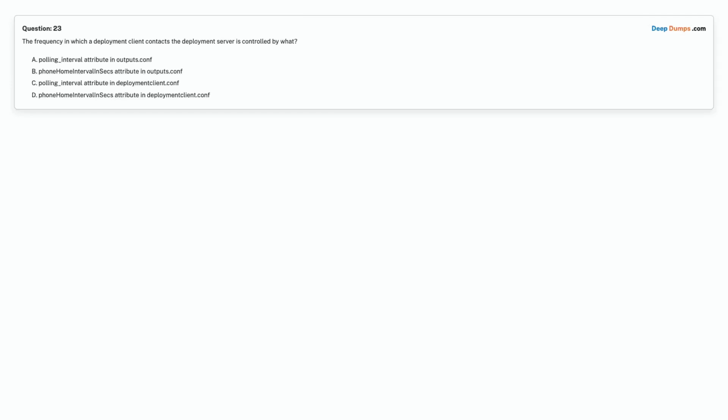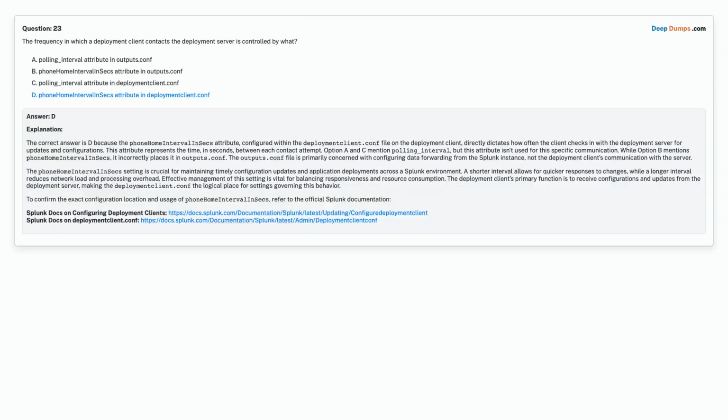Choose the correct answer. Correct answer is option D. Phone home interval in secs attribute in deploymentclient.conf.